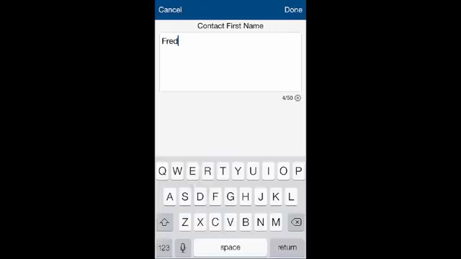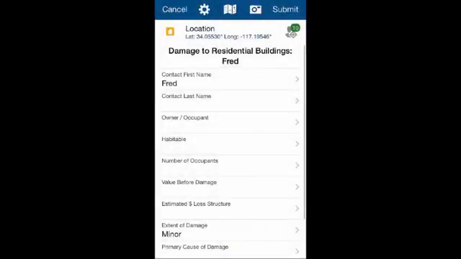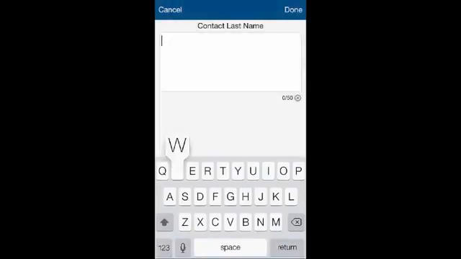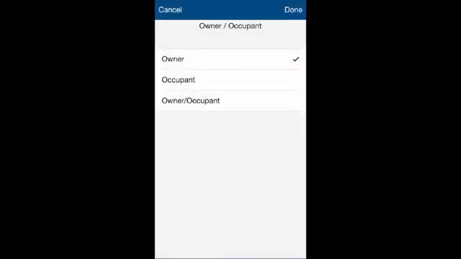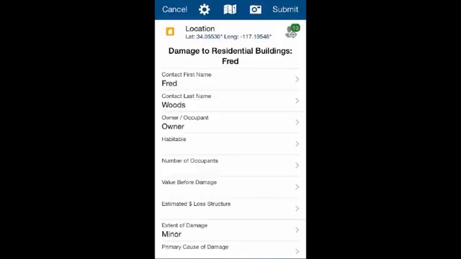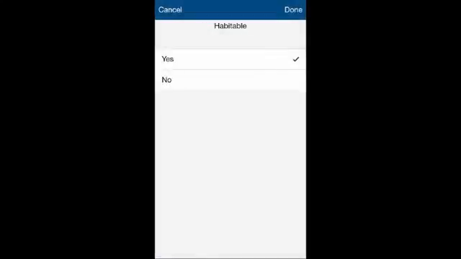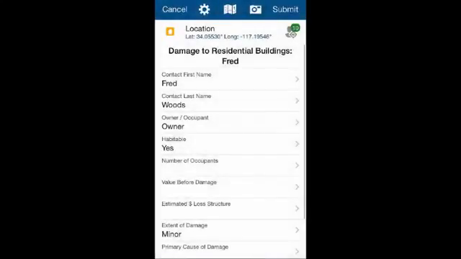We'll begin by entering the first name of the contact, and then we'll also enter the last name. And we'll enter some information about the occupancy status of the residence, and also whether or not the structure is habitable after the damage occurred.